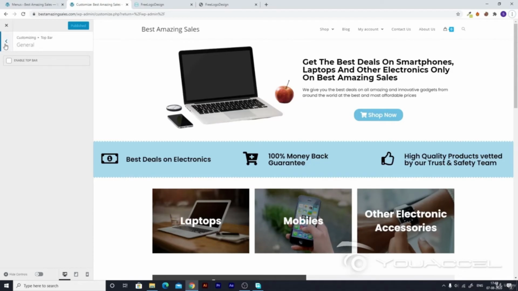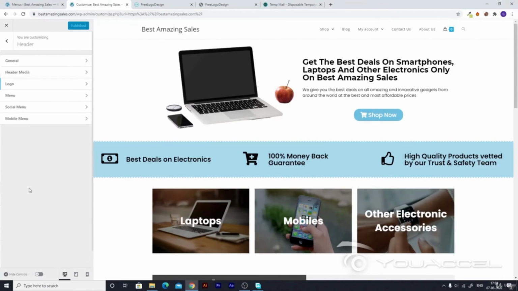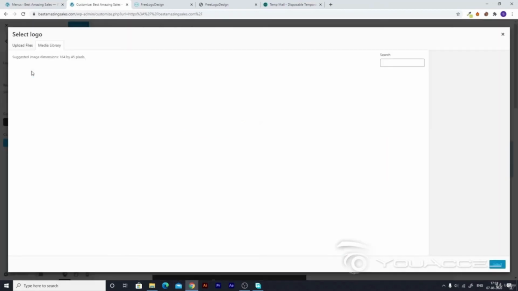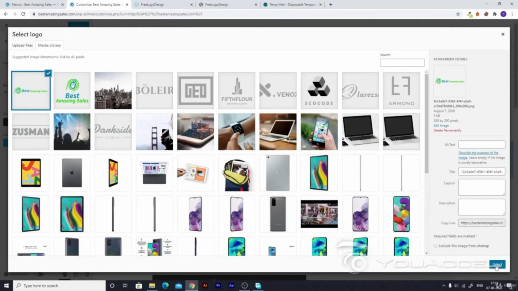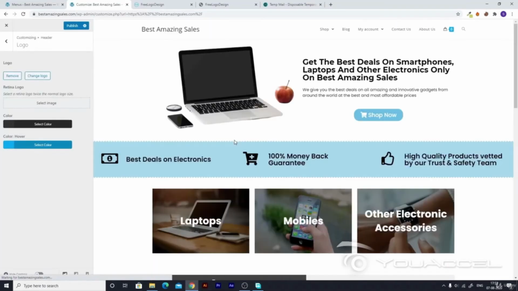Now let's go back and go to header. And here is your header section. You should click on it and then you should go to logo option and then you should hit select logo and you should go to upload files. Select files and then the file you uploaded will be selected and then you have to hit select from here and then you will see an option to crop the part which you would like to see on your site.